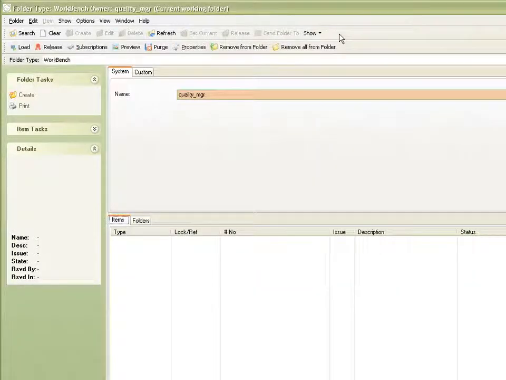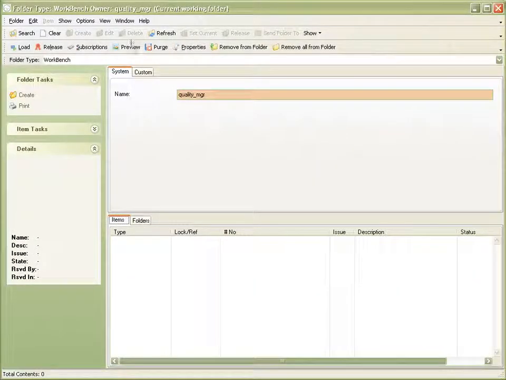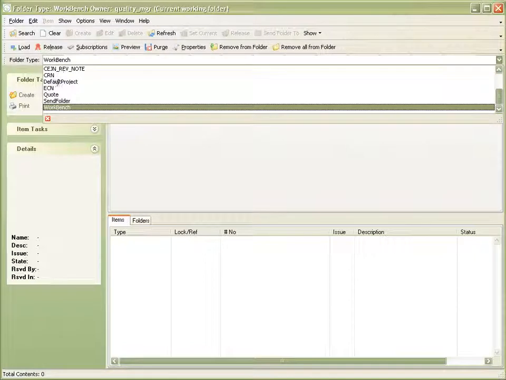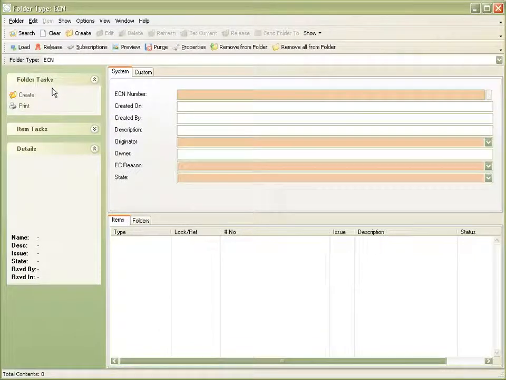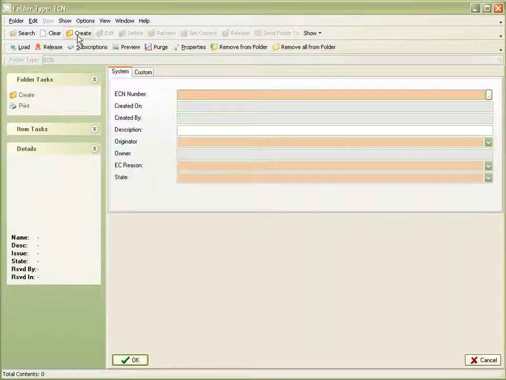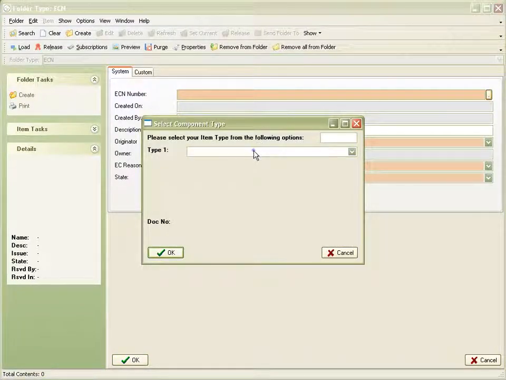Now let's take a look at folders. From DDM Office, let's create an ECN folder. Once again, we have a button within the folder template that allows us to assign a number to the folder. Click OK and our folder is created with a unique number.